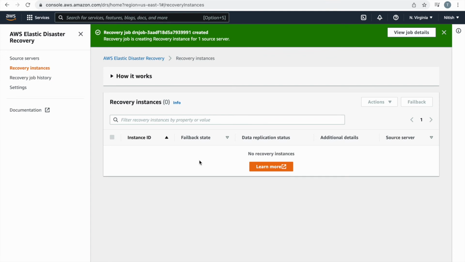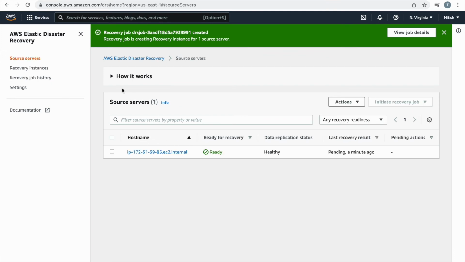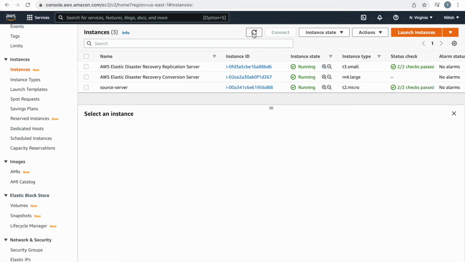Once it is finished, you can see one recovery server here in recovery instances. Meanwhile, I will take you to the EC2 console. I will refresh it again. See, it is running now, initializing. Now you could see this conversion server is itself stopping now. It is stopped now. Once its job is done, it has stopped itself.